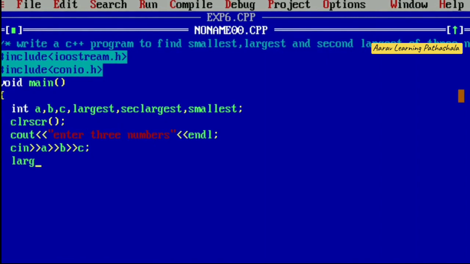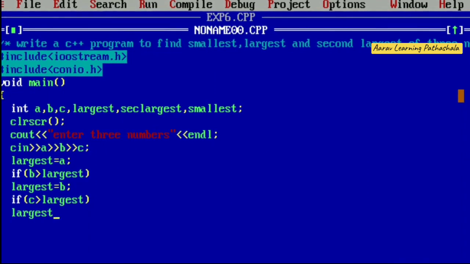Next, I am going to assume the largest as the first number, that is A. So, I am going to compare it with the second number, that is B. If B is greater than largest, so then largest will be the value of the variable B, and we are checking with another variable C also. If C is greater than largest, then the largest will be the variable C.